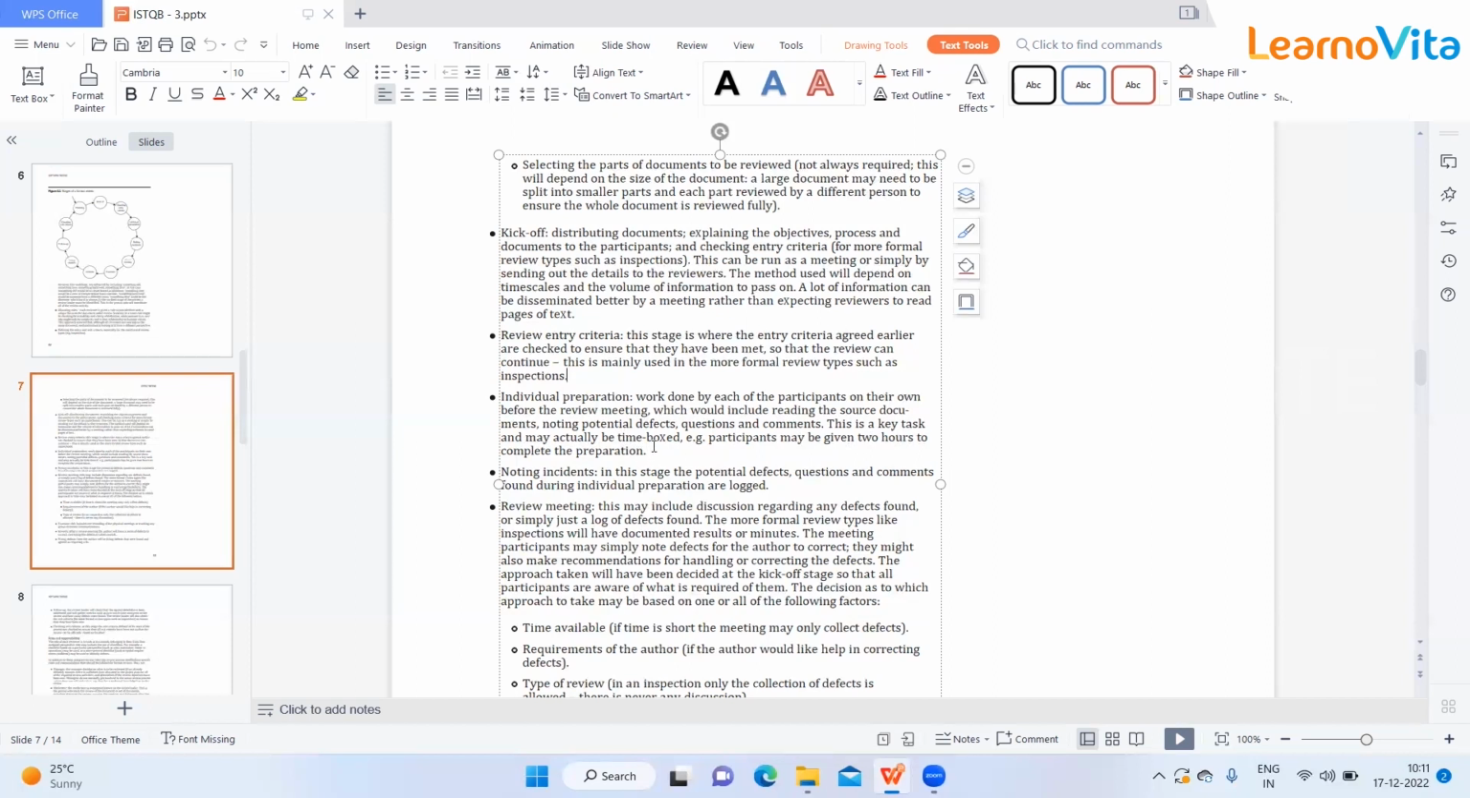So it's like individually we are preparing the work provided to each member by the author. They will review that particular document and provide their comments under this individual preparation. So whatever the time box author has provided, in that particular time we have to review the document whatever is provided to us. Noting incidents.